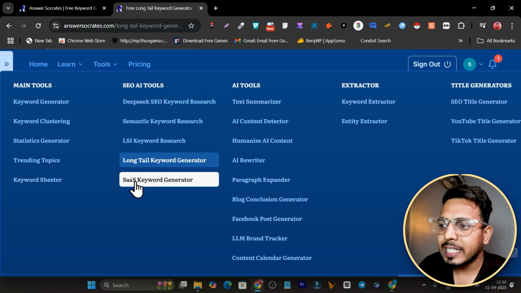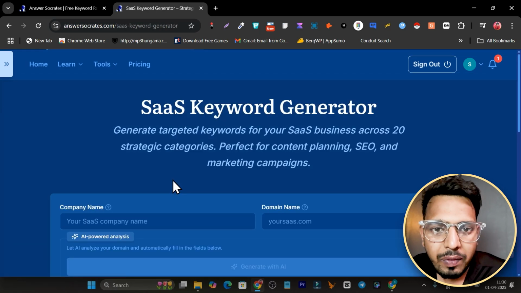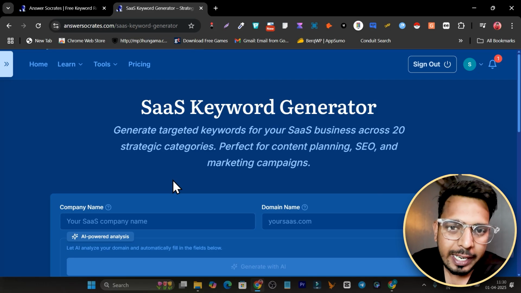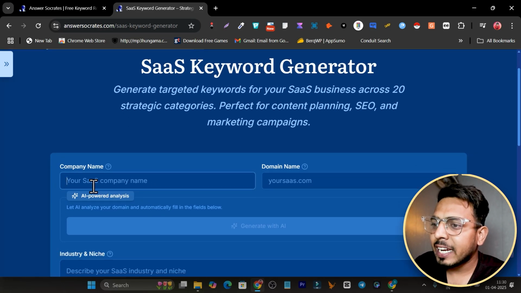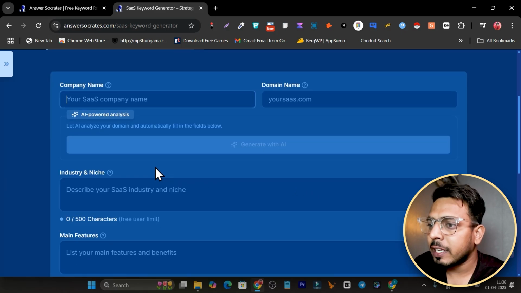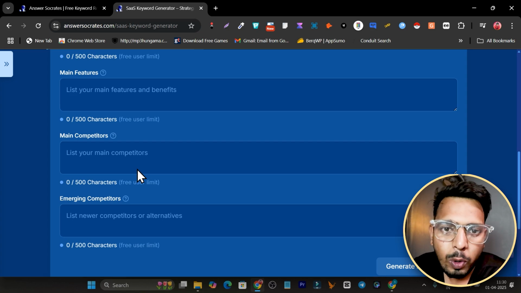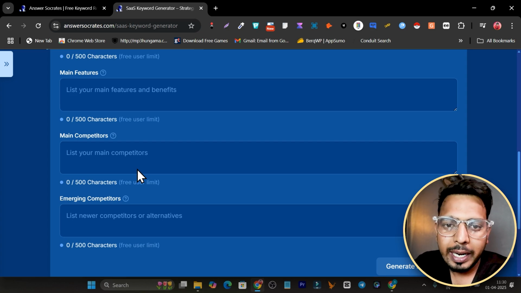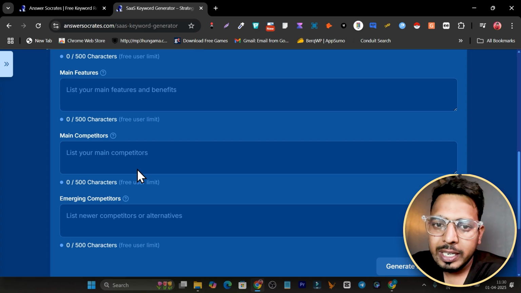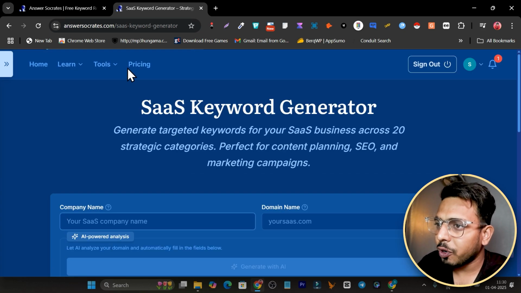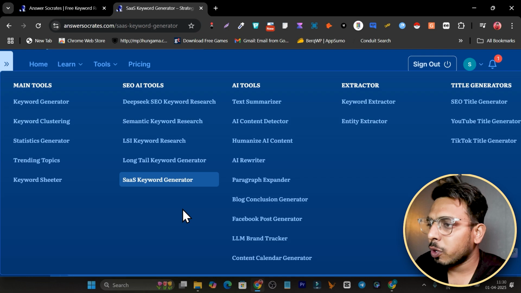Then we also have the SaaS keyword generator. Suppose you have a SaaS platform and you want to create content around that SaaS tool. You just have to enter your company name, domain name, and give some idea of the niche and industry, and it is going to give you all the keywords around your industry or the niche of the tool for your SaaS business. Okay, so this is how the SaaS keyword generator is going to help you out.